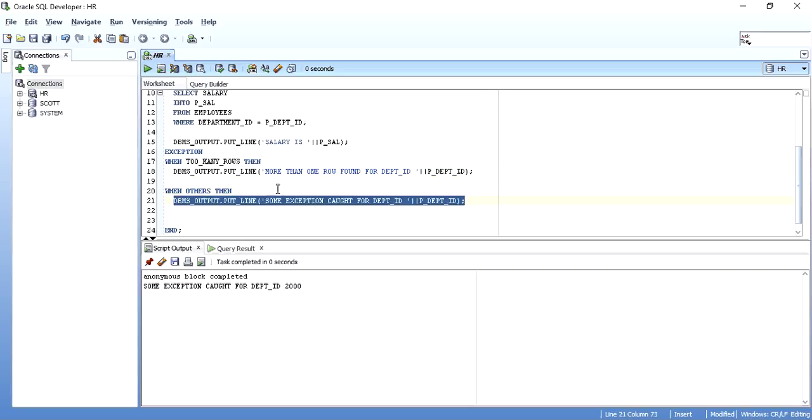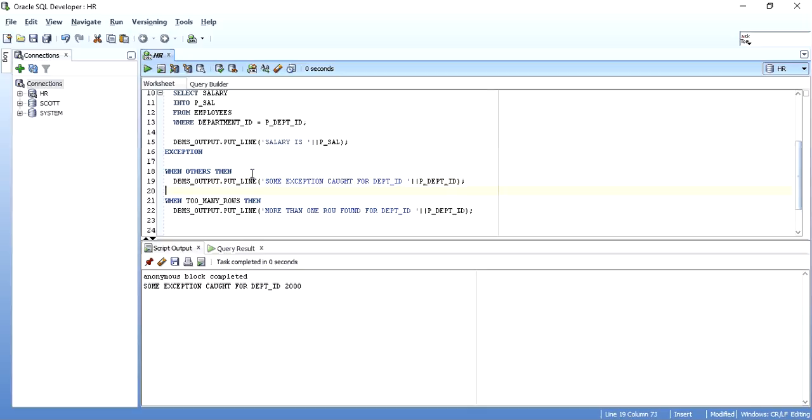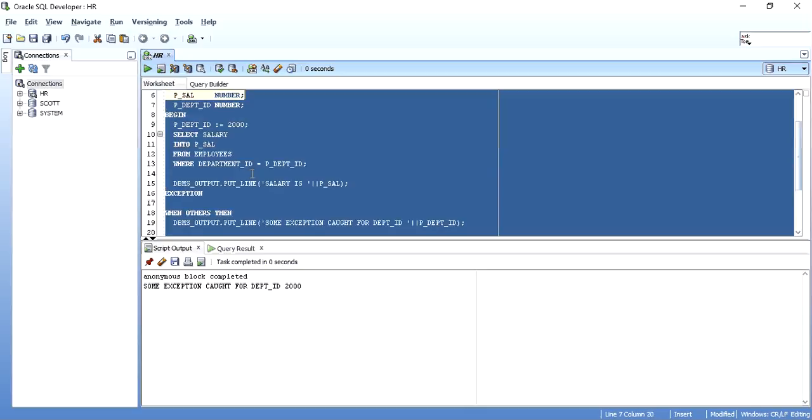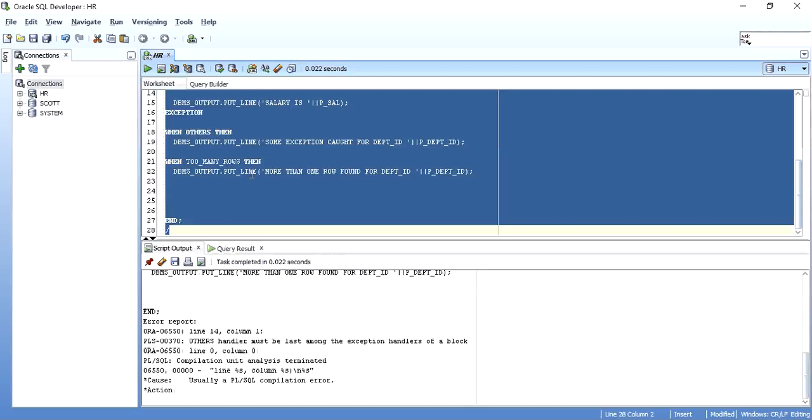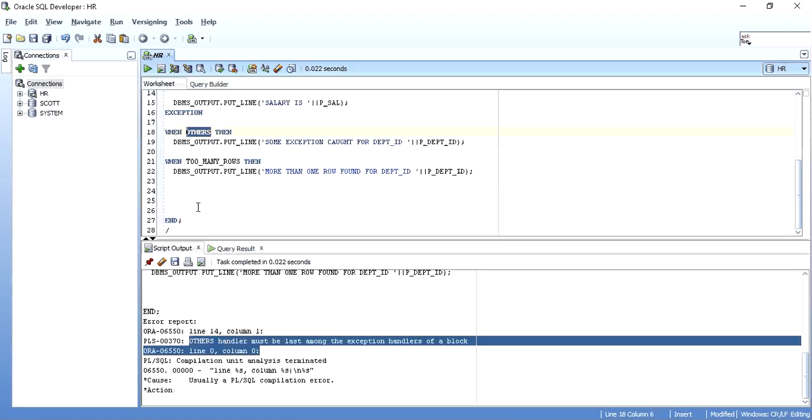But always make sure that whenever you are using WHEN OTHERS THEN with any other exception, always mention others at the last, because it is the most general one. If you by mistake put it above, Oracle will not allow it. Oracle will say, hey, if there is the most generalized one above, why is there a specific one below? See, it says others handler must be at the last among the exception handlers. So if you are using others, always use it at the last.